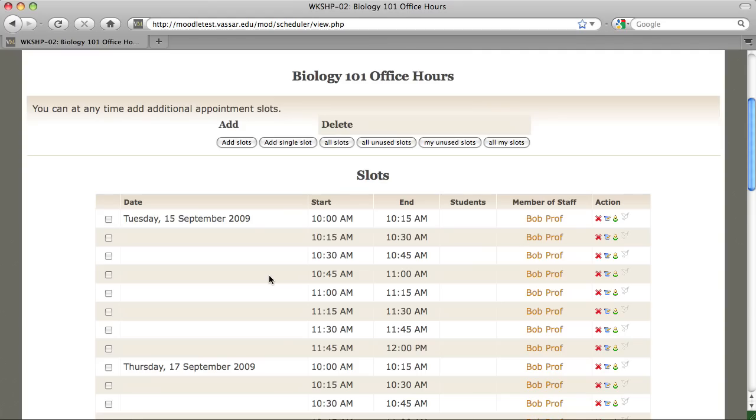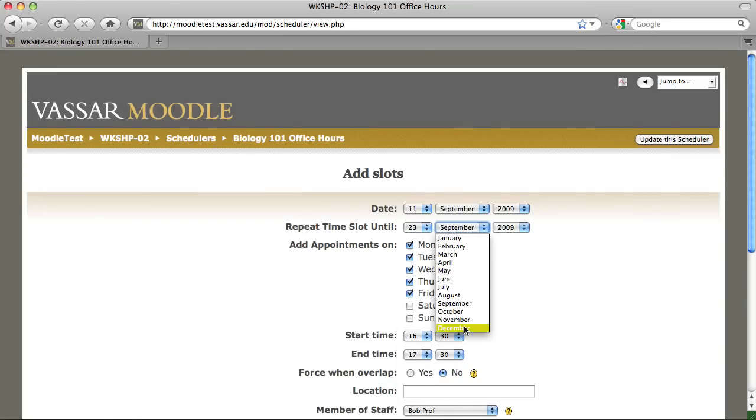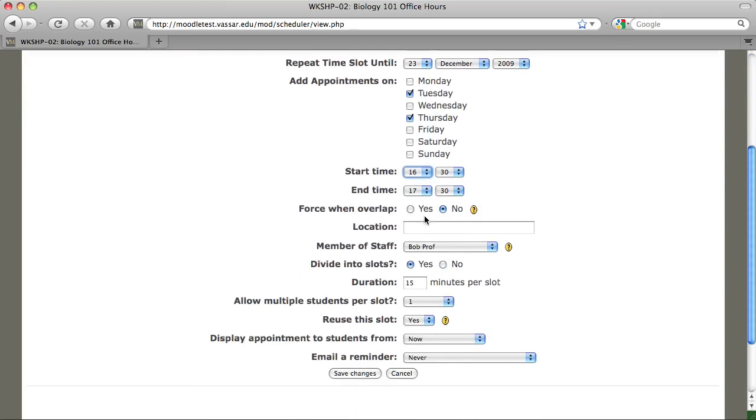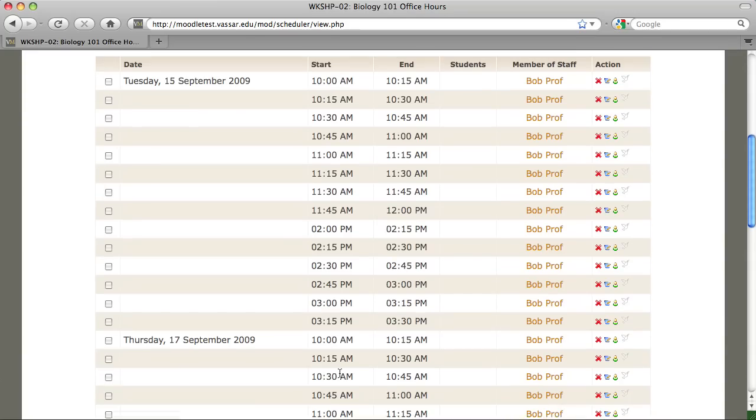Now I'm also going to have an afternoon slot on the same days, so I'm going to add slots again, set the ending dates, choose Tuesdays and Thursdays again. This time it's going to be from 2 o'clock until 3:30. I'll keep all the other information the same and save the changes. Now you'll see that I have 15-minute slots every Tuesday and Thursday from 10 o'clock through 12 o'clock and from 2 o'clock through 3:30.